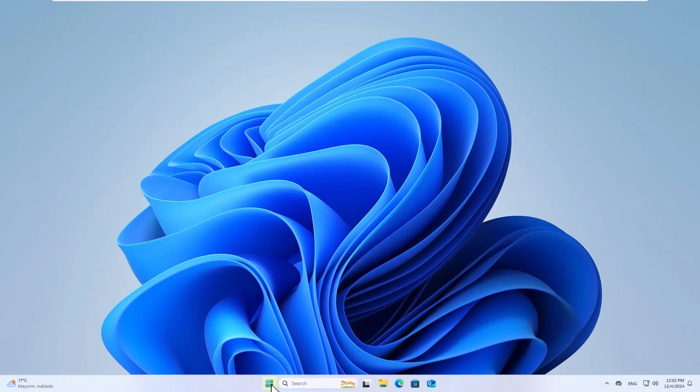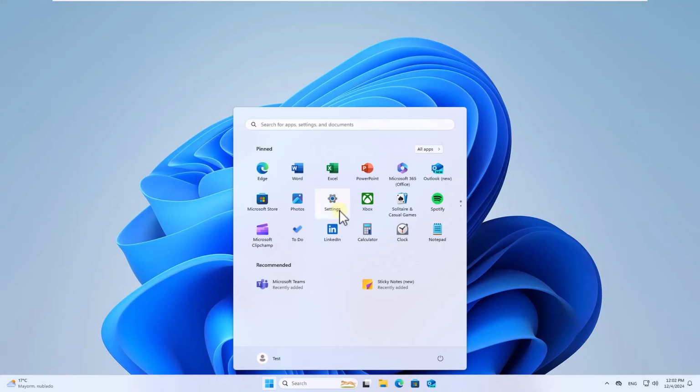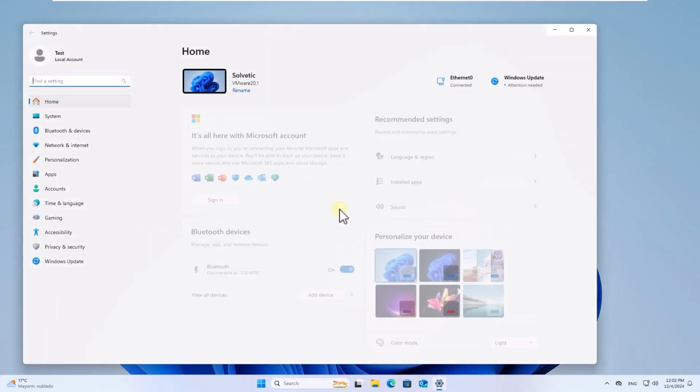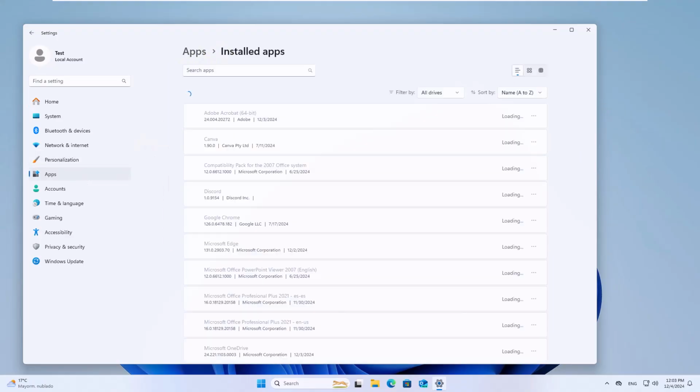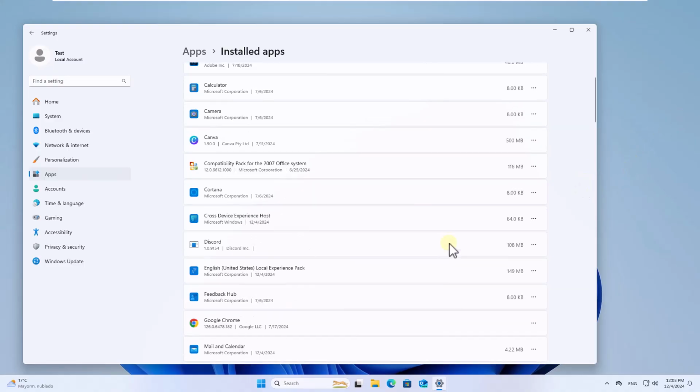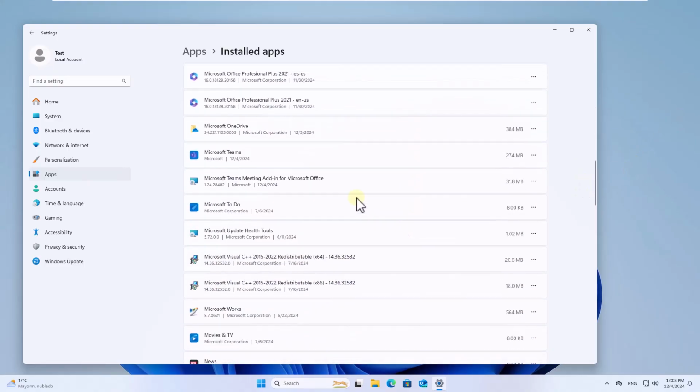Access settings from the Start menu. There in Apps, open Installed Apps. You will search for Microsoft Teams. When you do so, click on the three dots and choose Advanced Options.